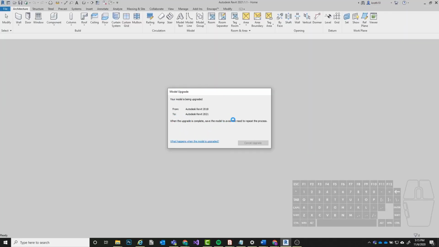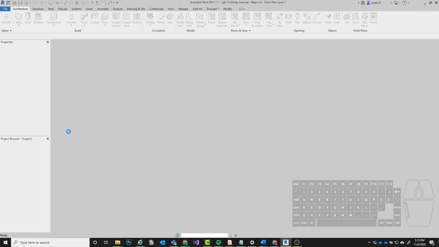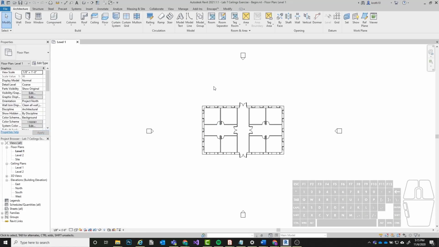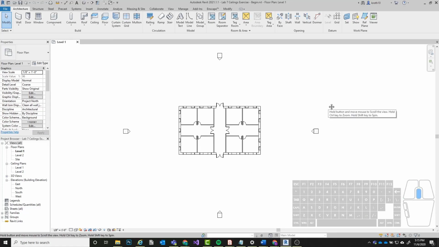You should see this model upgrade window because the file was originally created in Autodesk Revit 2018 and we're upgrading it to Autodesk Revit 2021. You'll always see that window anytime you open up a new model in a newer version of Revit. Now the model is open and we are at our level 1 floor plan view.